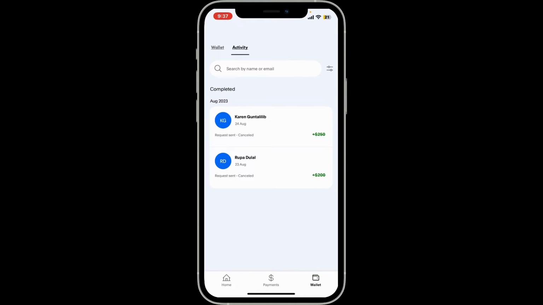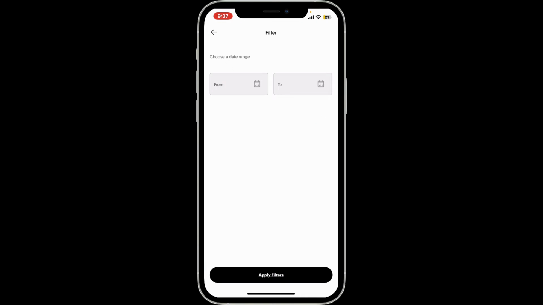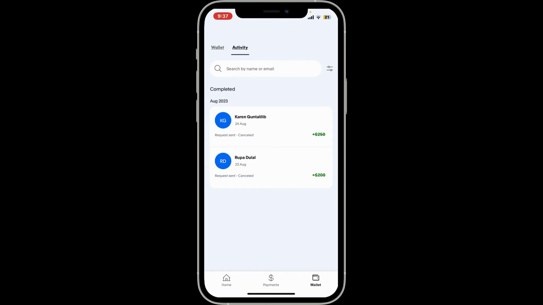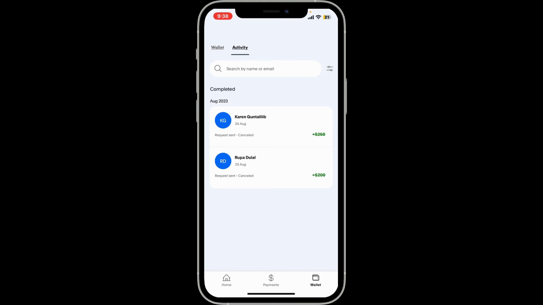You will see the recent transactions for your account. You can also use the filter icon at the top right and then choose the filter from date range to find a specific transaction. To view the details of a transaction, simply tap on the transaction, and that is how you will be able to find your transactions on PayPal. So that's how it's easily done.